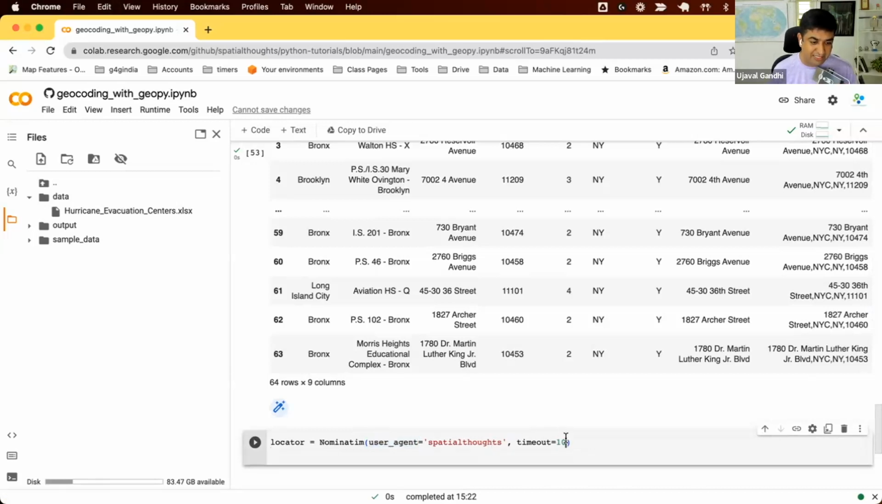We also have this extra parameter, timeout. Since it's a free, open server, sometimes it's a bit flaky. So you send a request and it just times out. So it adds an extra timeout saying to wait for 10 seconds for a response. We're going to use the Nominatim service and get the geocoder.